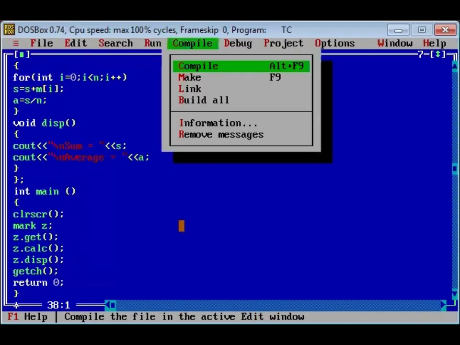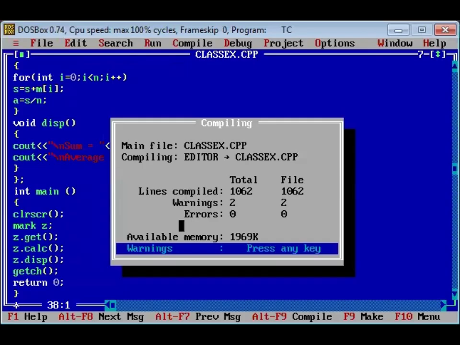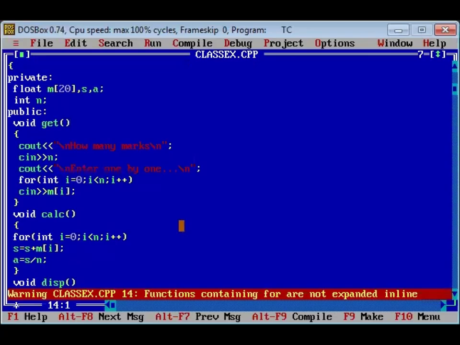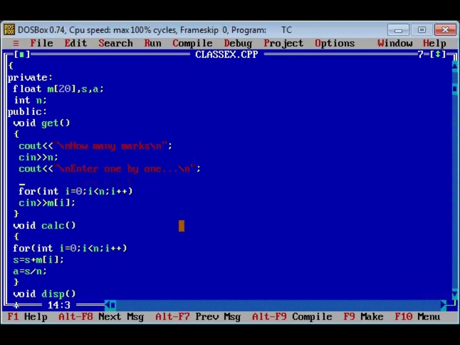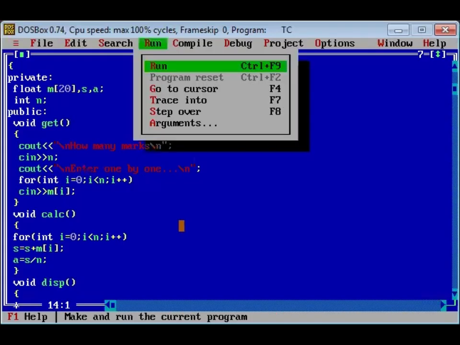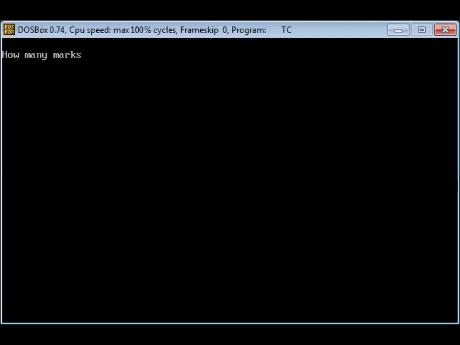Now I'll compile the program. Here I have got a warning. What is given in the warning? Functions containing for are not expanded inline. You can just neglect this warning. Now run the program. In the same way you can get the marks: 80, 85, 84, and 86. That's all. The program runs the same way.